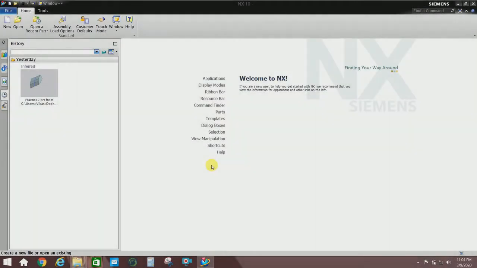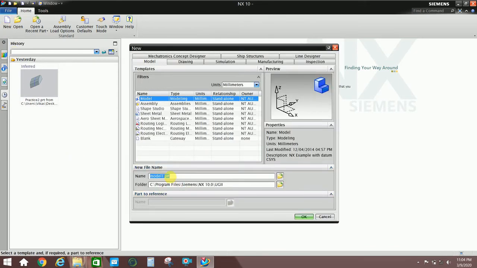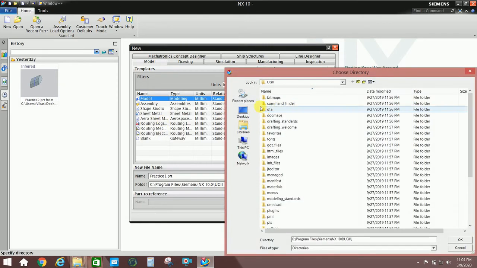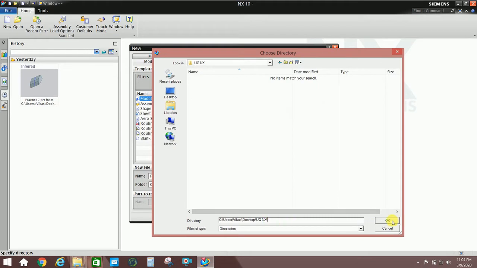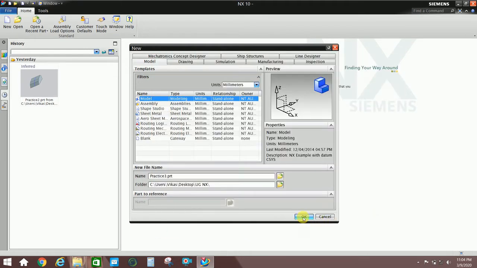Friends, so today we will learn how to constrain a sketch and what it means to constrain a sketch. So I will create a new file. I'll name it practice 3 and I will save it on desktop. I will click OK.